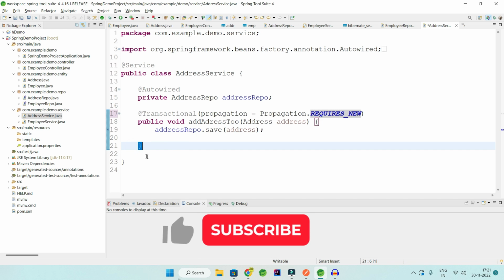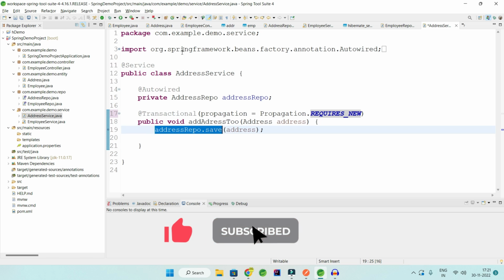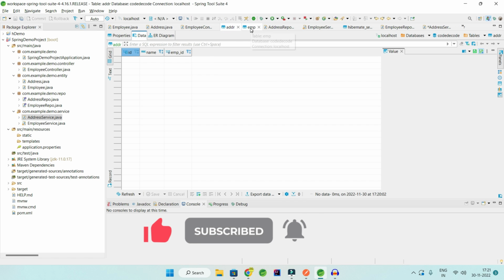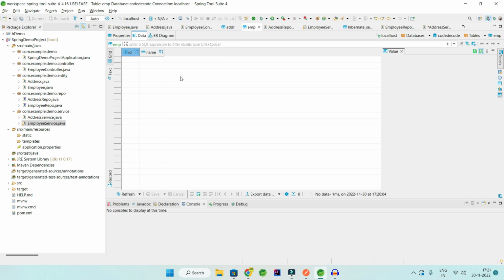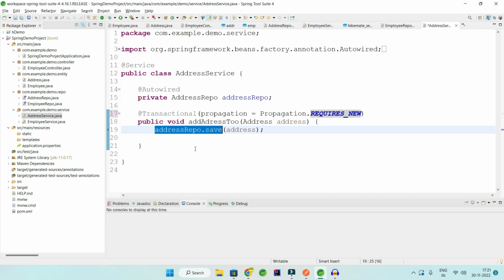And when at line number 21 everything ended, the address will be saved in the address table. Employee will be saved in the employee table after completion of line number 36. So these are not dependent on each other. After line number 21, initially with required, address was not saved. But here address will be saved.